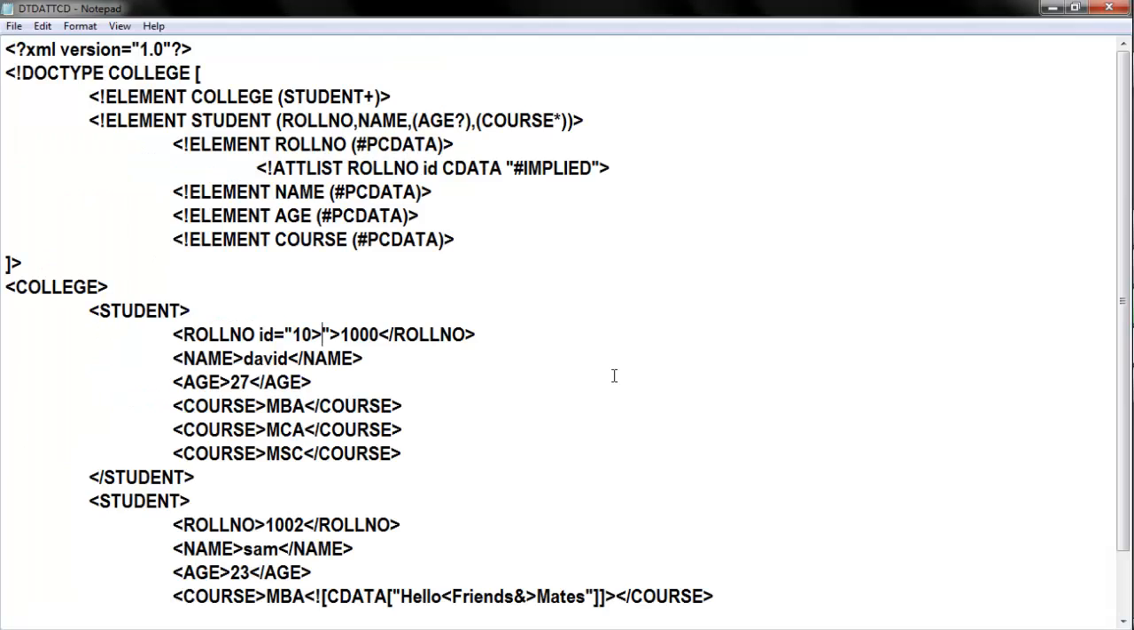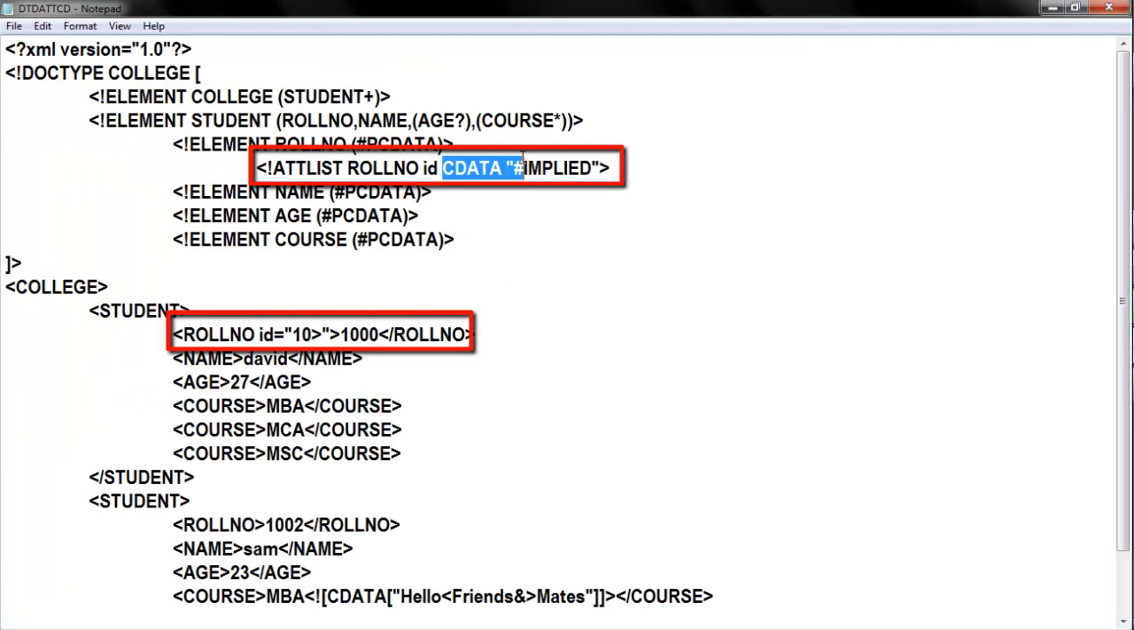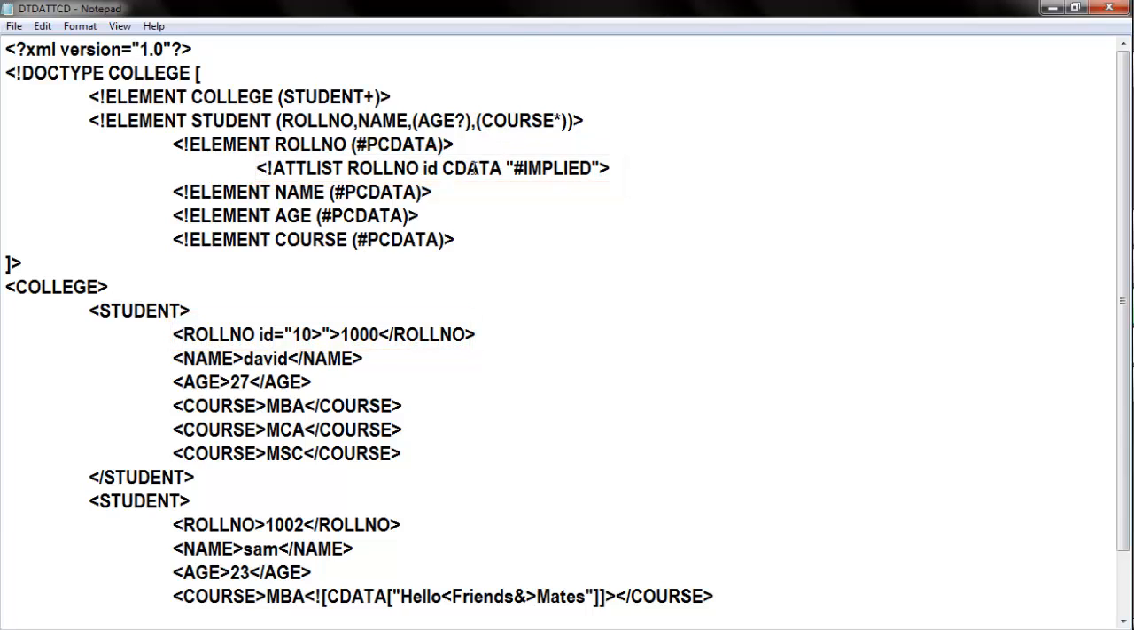You can notice that since I specified CDATA, it will inform the parser that whatever the value of the attribute is, if it has some special characters, please do not treat them as errors, just ignore them. That is the main use of CDATA. So if you specify CDATA, whatever changes you give in your attribute value will not reflect in your code. It will not show any errors.